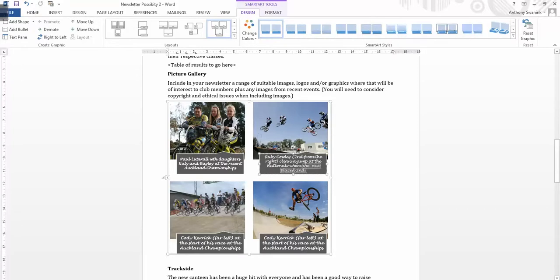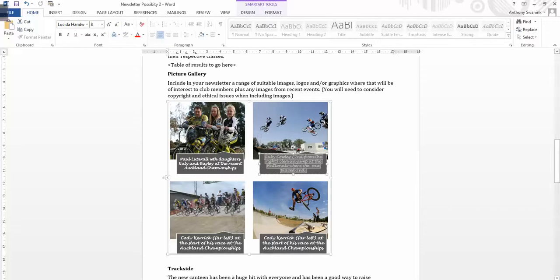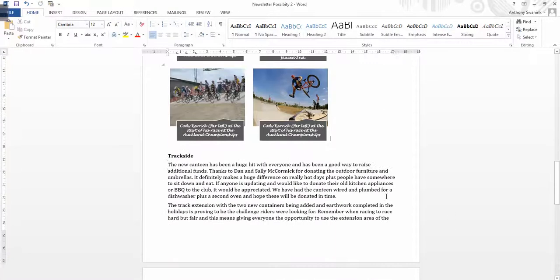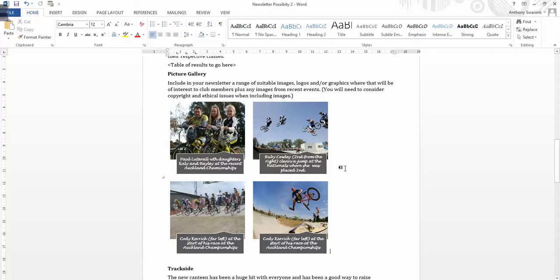So the size of the text again, that was 8, this one's 9. Just want to keep some consistency and still make sure that it's readable, which I think it is, so it's looking pretty good. And I think we've now inserted a reasonable picture gallery.